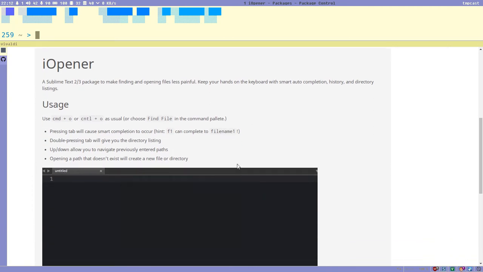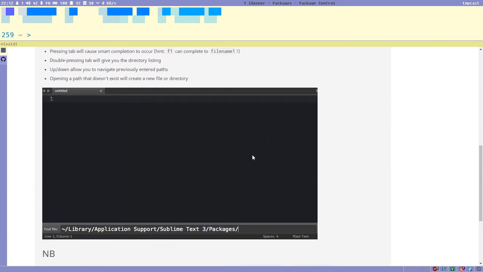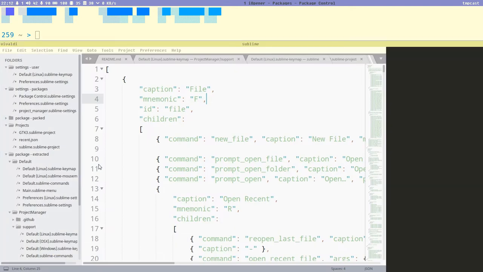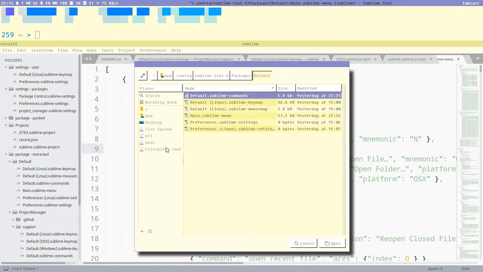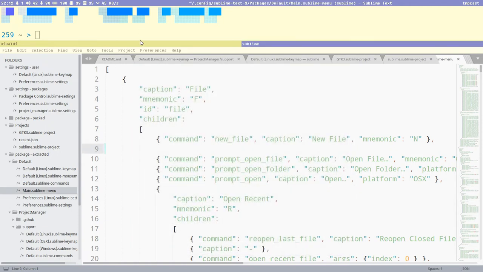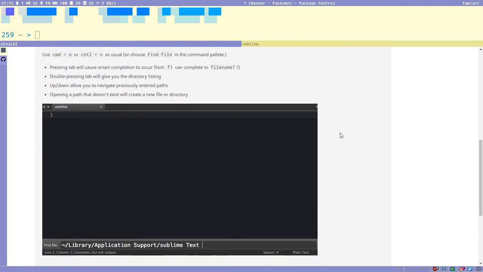And this has the small little feature that it will help you open files from within Sublime. Let's open Sublime here quickly. If I hit Control O, that will bring up the normal open file dialog window. But if you install this package, instead of opening that dialog window, it will just open this little prompt where you can enter the path to the file you want to open.